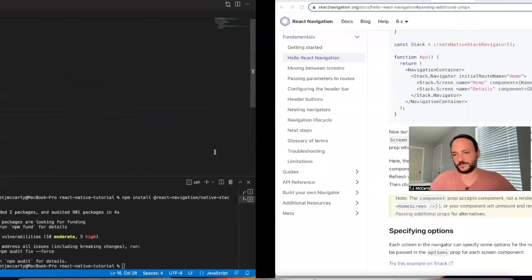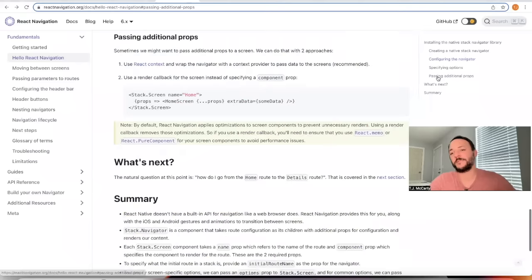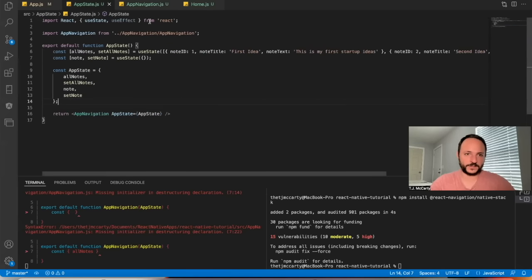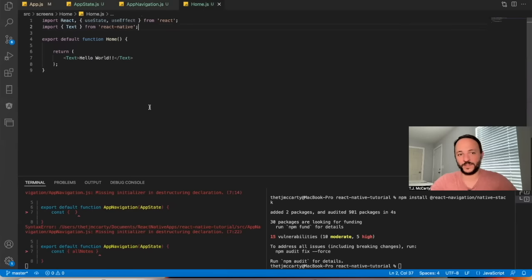But anyway, just again, just to emphasize, you'll want to click this passing additional props. And this is how you're going to want to create your screens in the navigation. And this is so that you can pass in props. You need to design it this way. And then replace this extra data thing. You can just name that app state. Then everything within app state, all of this will now be available within this home screen.